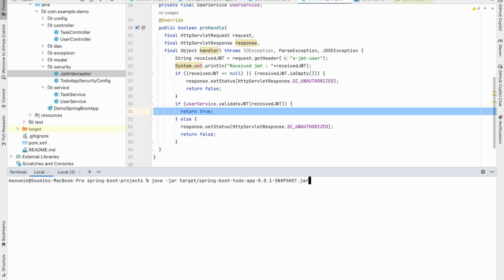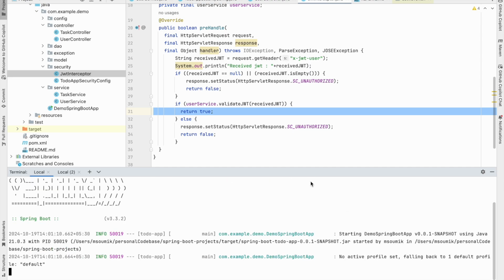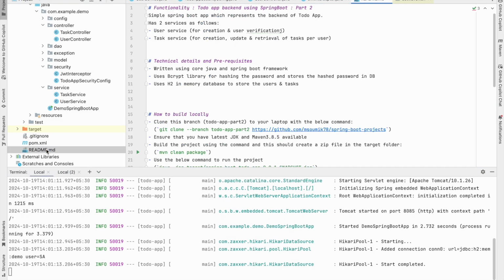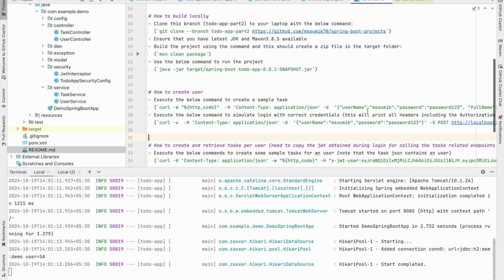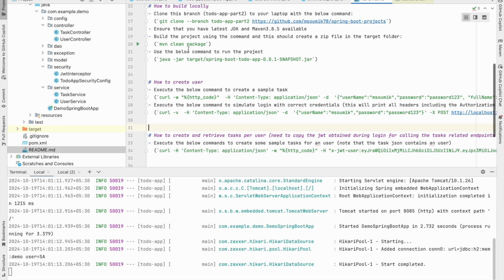So let me start the application using java -jar, and again all the commands to run the application and to test the application are there in the README. So the application is now running, because before that I cloned the repo and then I created the package, but you need to clone the repo and create the package by yourself.